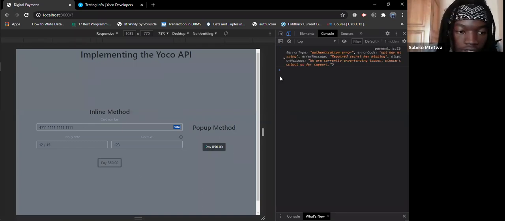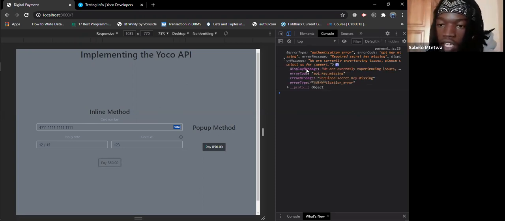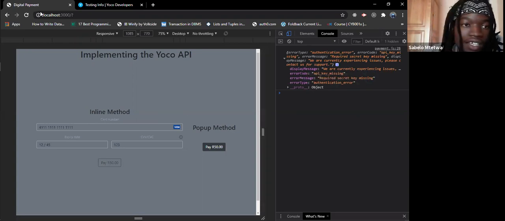So this is a failed transaction. You also get information about the type of error you got. This one is an authentication error. They're saying we are currently experiencing issues, please contact. So this is an internal error.